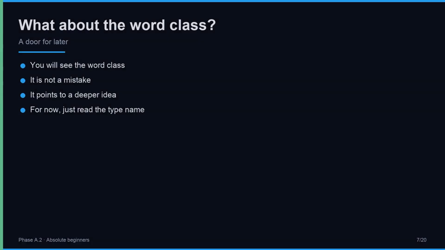You might wonder why the word class keeps appearing. It is not a mistake, and it is not something you need to understand today. In Python, every type is implemented as something called a class, which is a deeper idea we will meet many lessons from now. All you need today is the last word. Class int means int. Class str means str. Class float means float. When you are ready, the word class will open a whole new door. Today, it is just a label on the answer. A door for later.